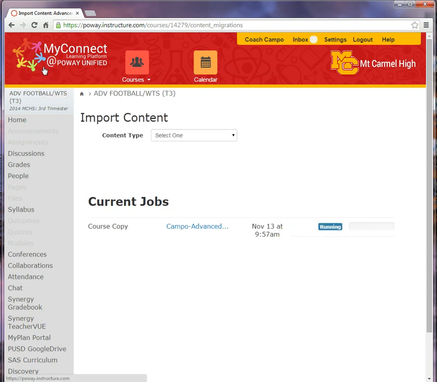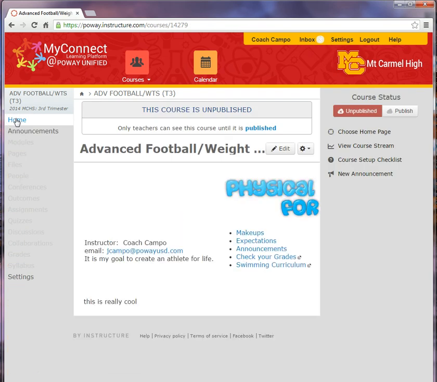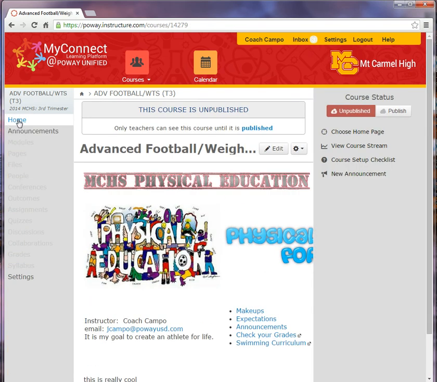I'm going to choose All Content, and I'm going to hit Import. And at this point, it is going to copy all of the content from trimester 1 into trimester 3, except for any students. So this will not have any students enrolled in it. Once the job is complete, I click back on my Home button because I want to make sure that the home page is the right page.